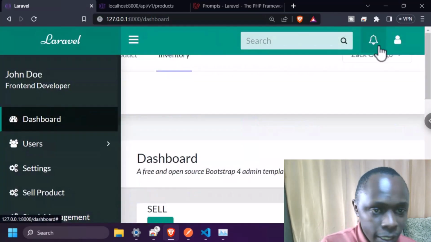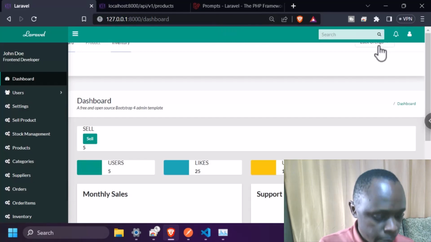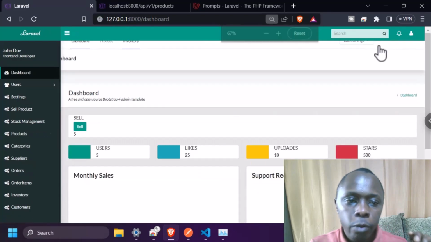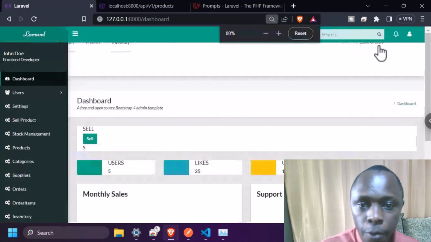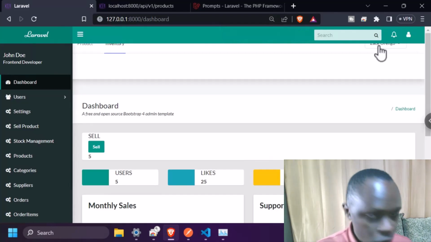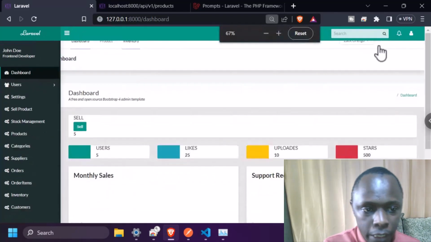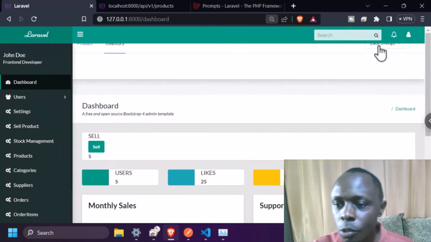So let me just reduce this font. By the way, to reduce something, you can just use Control minus on your screen and then Control plus. Control plus, Control minus, you can do something like that. So guys, that is just one trick.